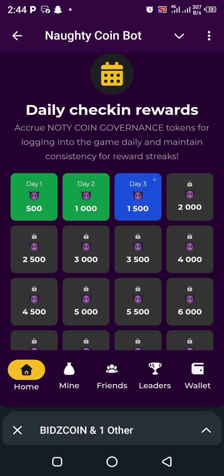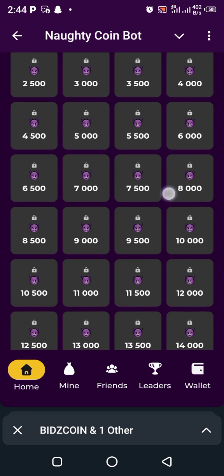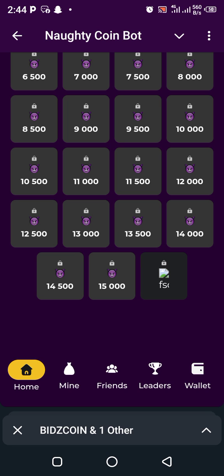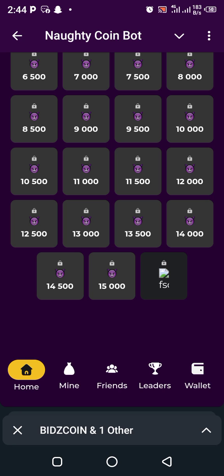So guys, as you can see, even this daily check-in reward will accumulate more USDT and more TON for you. Day one starts with 500, 1000, 1500, 2000, 2500, 3000, 3500, 4000, 4500, 5000, 5500, 6000, 6500, 7000, 7500, 8000, 8500, 9000, 9500, 10,000. Up to 15,000. This one they have not shown yet. They just show a padlock, but they have not shown what is there. Up to 15,000, guys.